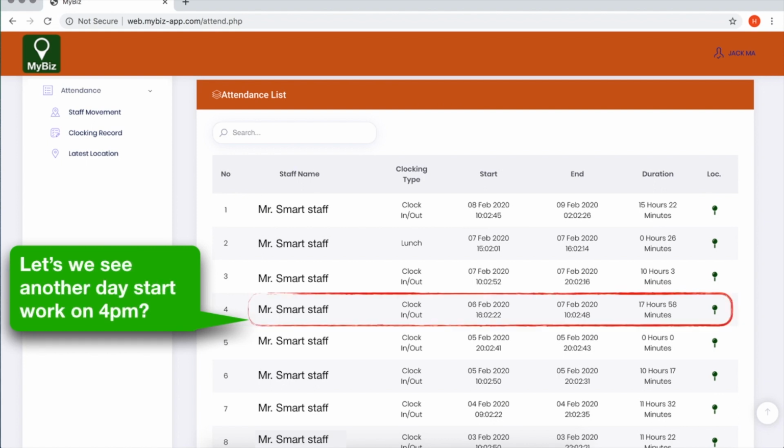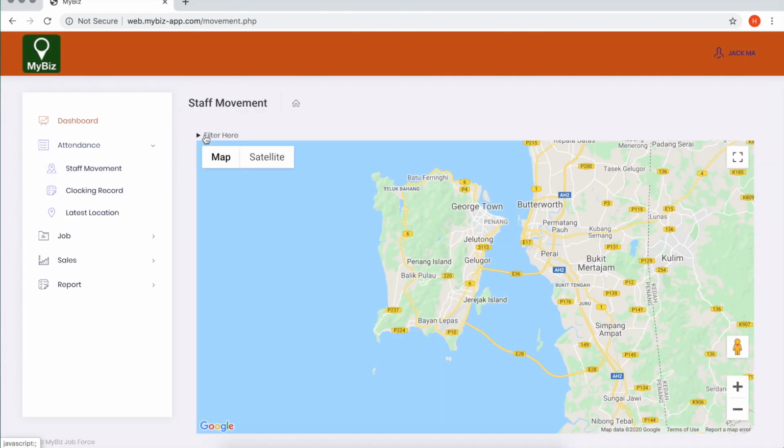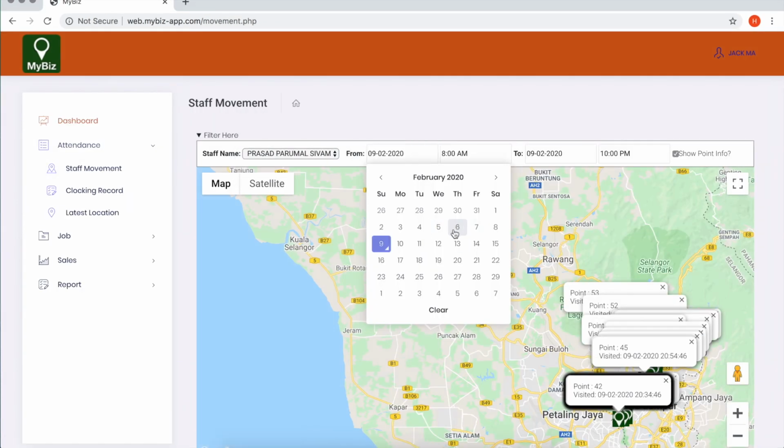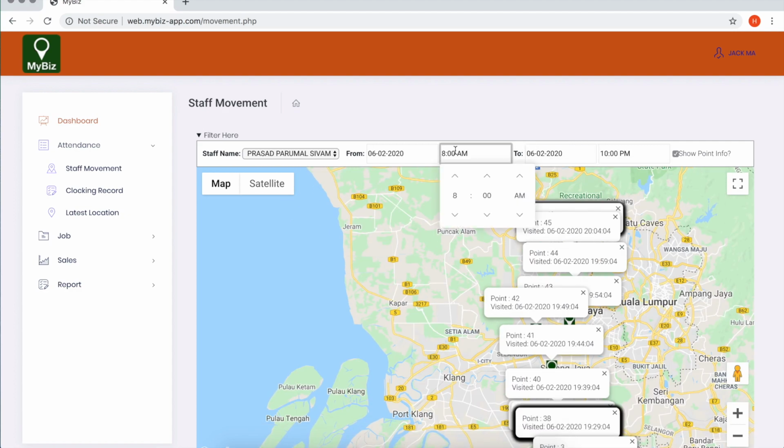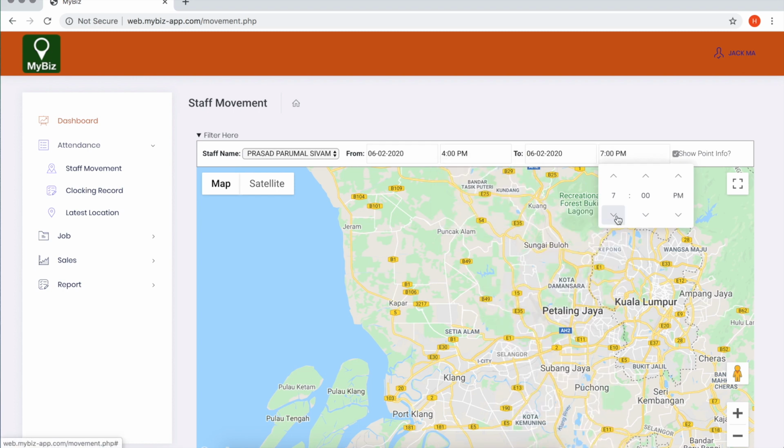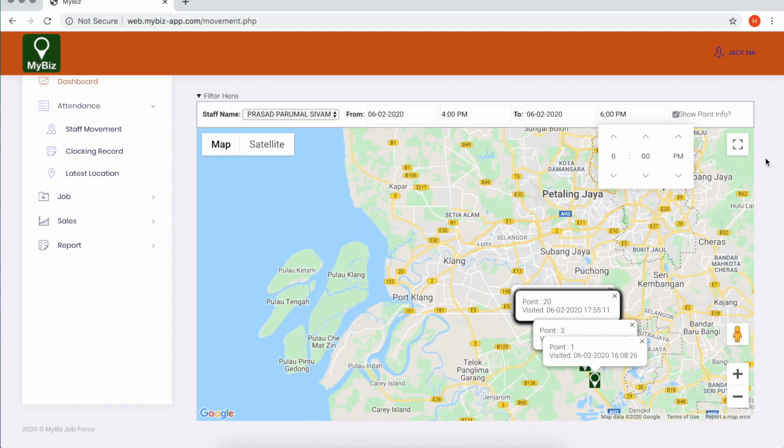As we see another day, start work at 4 p.m. So same thing, select the staff name, select the date. From 4 p.m. we will go, this is 10 p.m., so we reduce it to become 4 p.m. or 5 p.m.